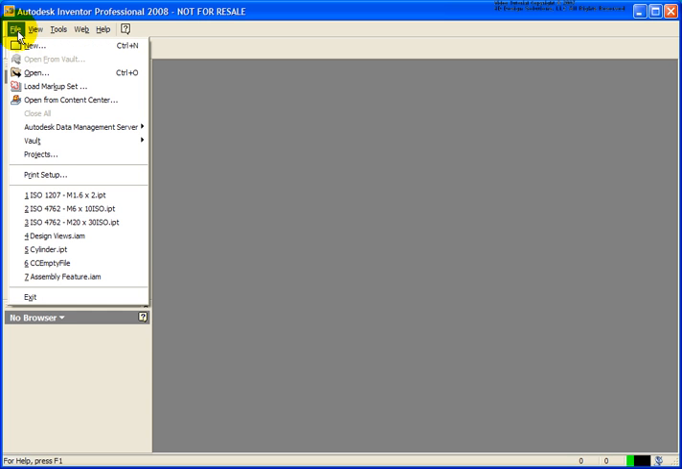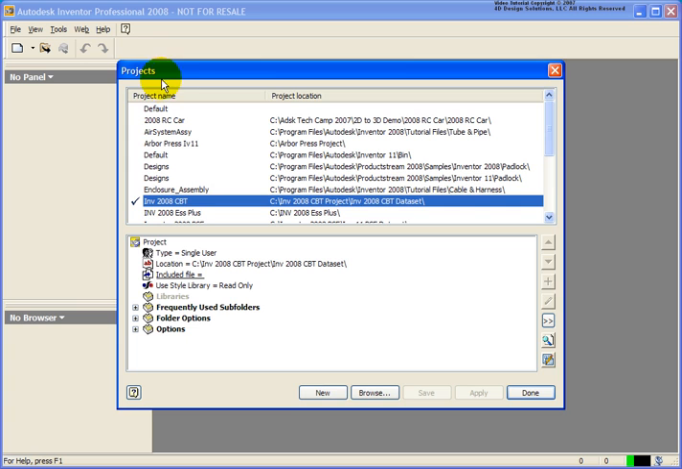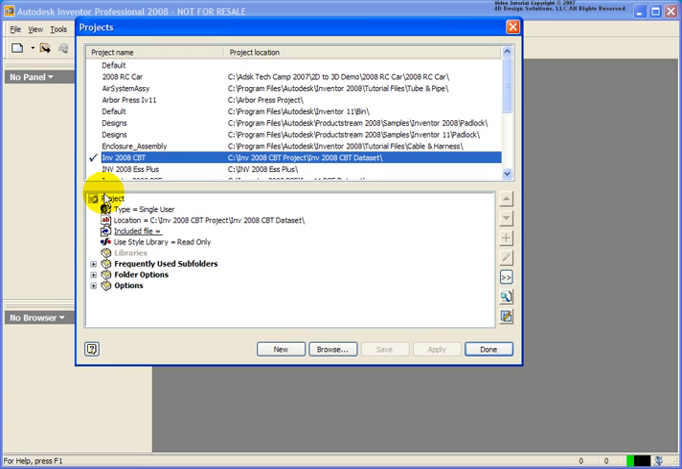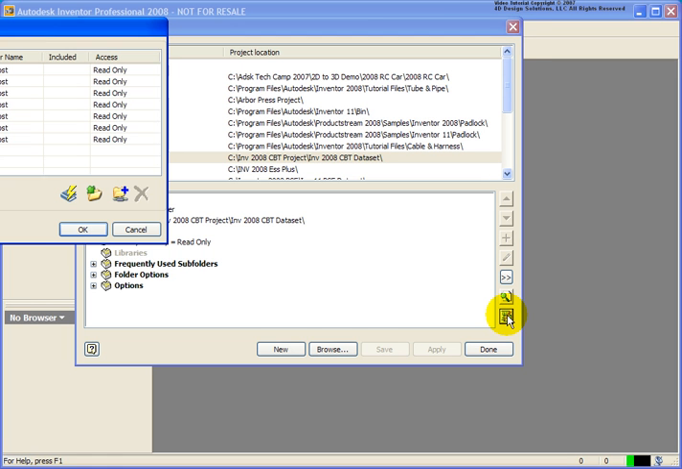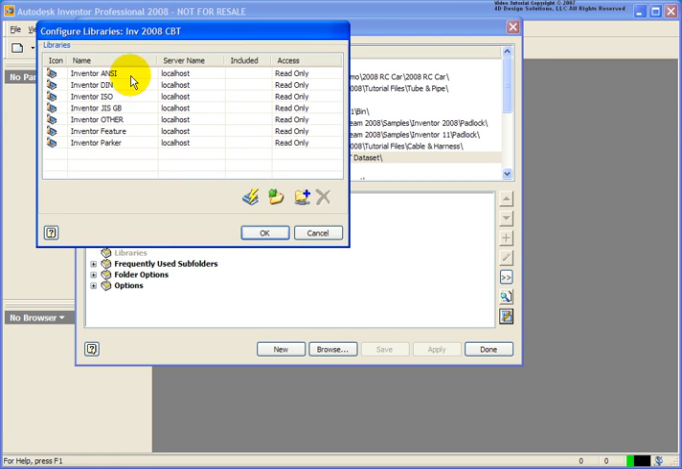I'm going to go under the File pull-down and click on Projects. So you see the project that I have current is our computer-based training project. What I'm going to do is come down here and click on Configure Content Center Libraries. When Inventor is installed, it installs all of the libraries, which you can see in the dialog box here, has ANSI, DIN, ISO, GIS, and so forth.